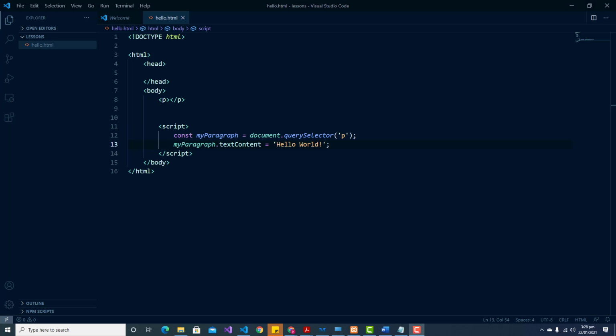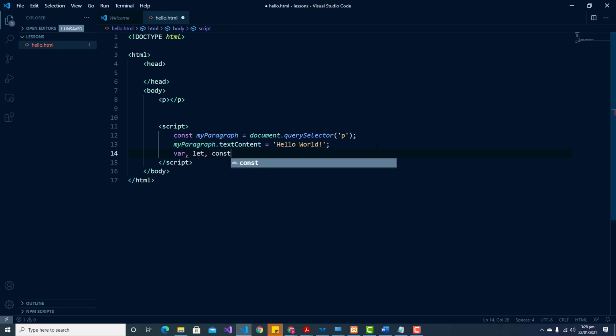Let's now take a look at variables. And as stated in our notes, variables are containers that store values. JavaScript lets us declare variables using the var, let, and const declarations. So you can see here in our previous example that I used a const to store my query selector for my paragraph.